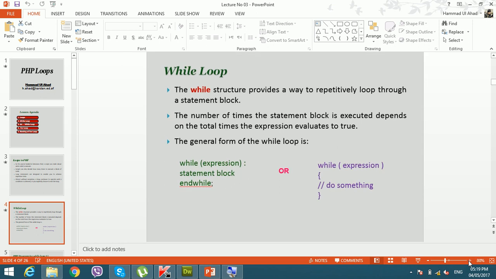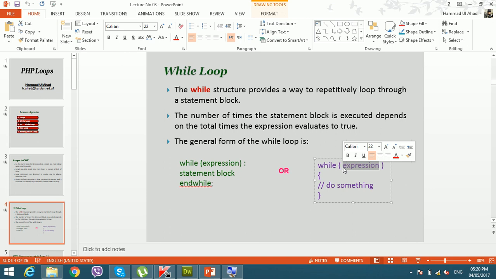Now let's come to the while loop. In PHP, there are two different methods to define the while loop. I will show you both of them. The while structure provides a way to repeatedly loop through a statement block. The number of times the statement block is executed depends on how many times the expression evaluates to true. Until the expression remains true, your loop will keep executing. At the stage it becomes false, the loop will be terminated. Same as your other languages as well.